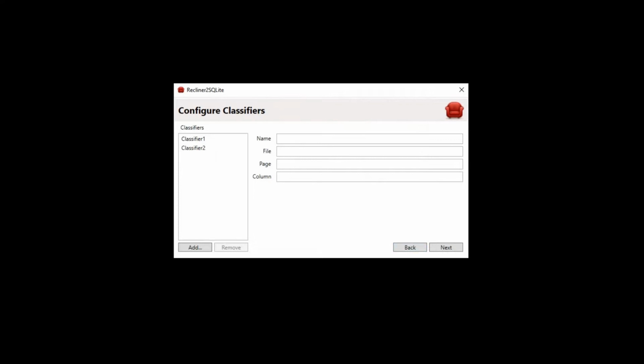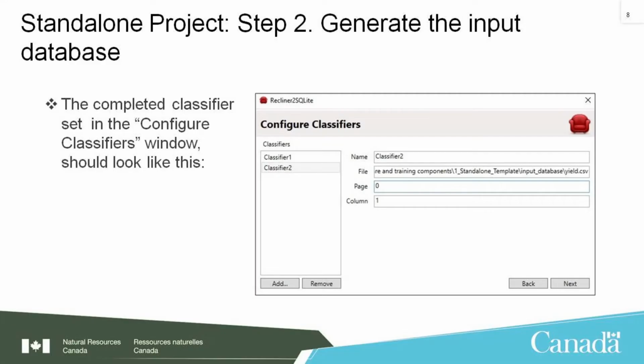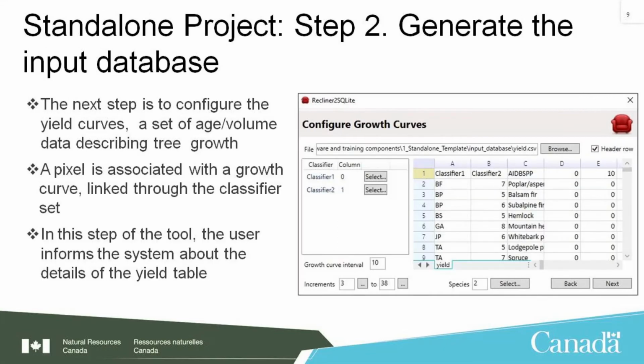With the information entered for both project classifiers, the Next button can be clicked. In the next step, the growth in yield or volume over age curves that describe stand growth will need to be set up. This information is linked to the spatial inventory using the two classifiers that have been identified.